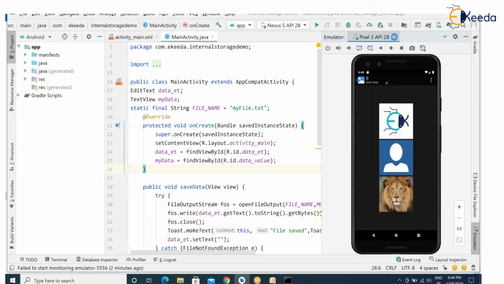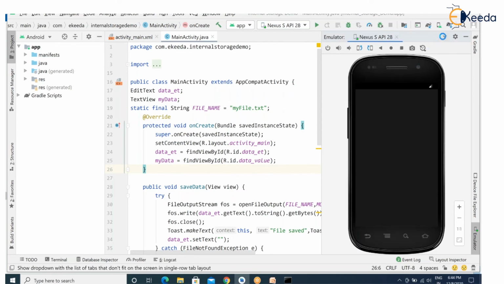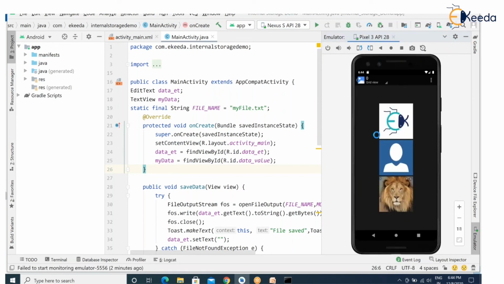Now let me try one thing. Let me reshuffle to this. Yeah, it seems to have hung up. No problem. Just go with the Pixel. This is how you can access the data in your mobile after creating an SD card.